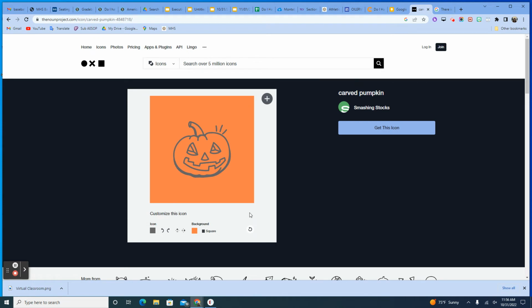So now I have my icon. I have a fancy background. Now what do I do? So it does say get this icon, but it's a little complicated sometimes because you have to log in. It might ask you some other information, but if you just stay at this mode, you'll be fine.